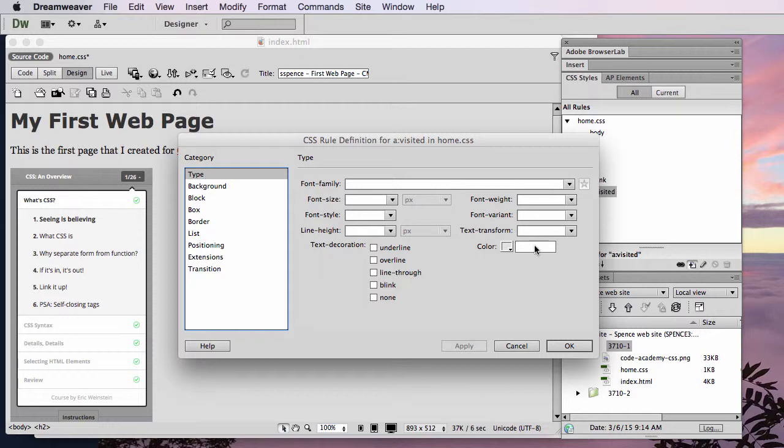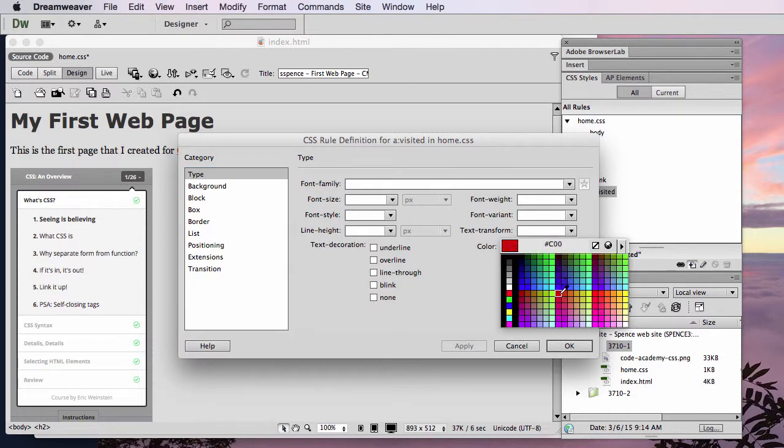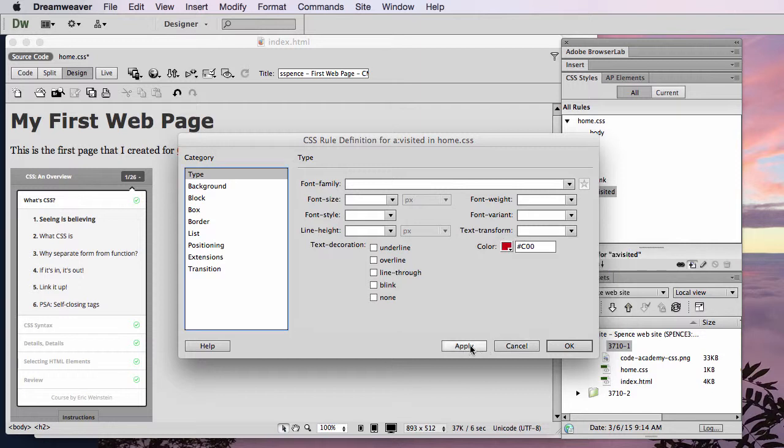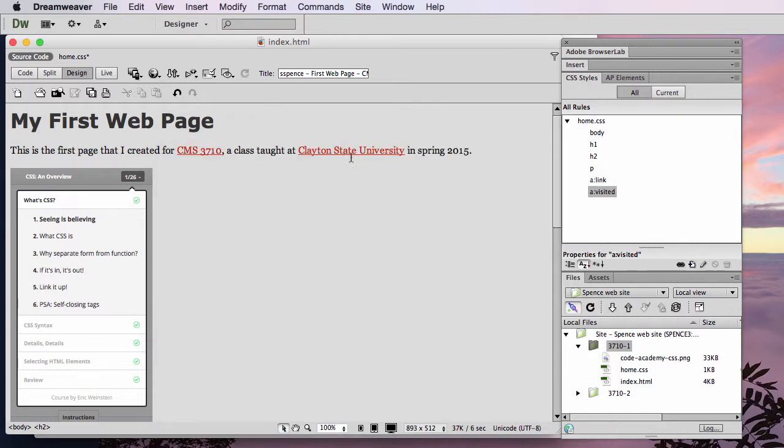And again, category type, there's the color. I'll make that slightly darker than the default. And click OK. And you may or may not see any changes as you're making these more sophisticated selector options in the browser window. In the Dreamweaver design view, you may need to load the page in the browser to actually see all the changes that you've been creating.